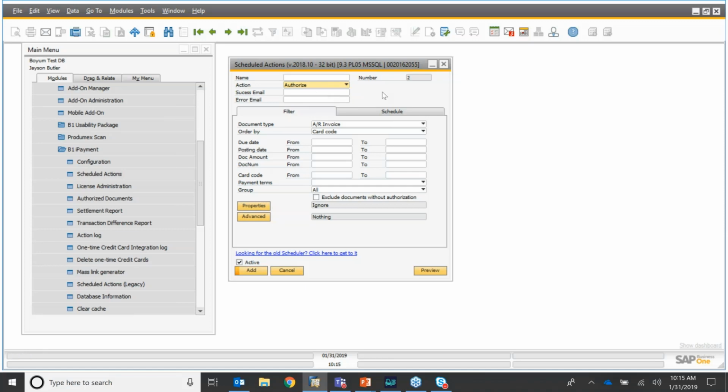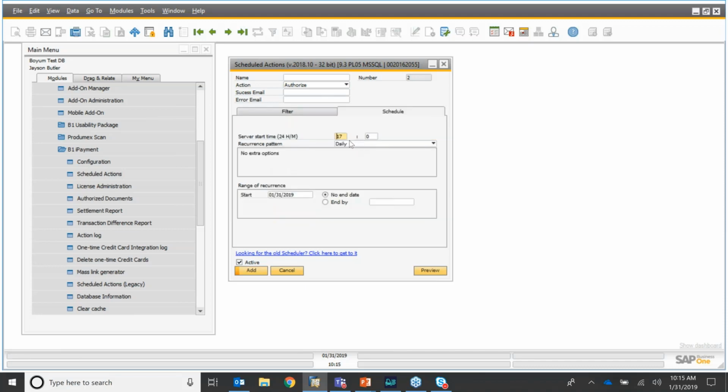And you can do the same with authorizations. It's a different topic, but I want to authorize all the sales orders on a daily basis at a certain time. Or you can authorize every hour, every minute. You have all those options. So it's all about automation. You do not have to worry about it. Let the system do it for you. That's how it's set up.